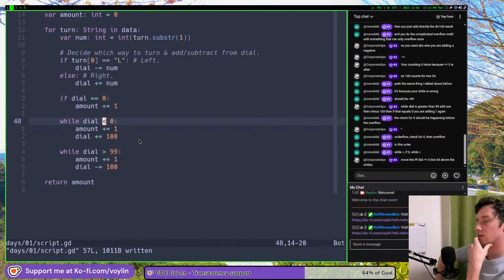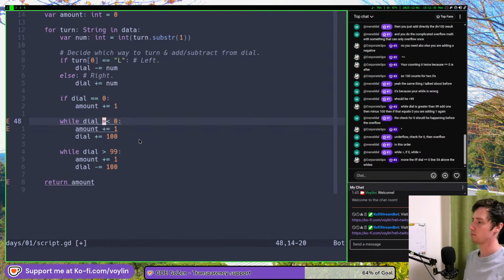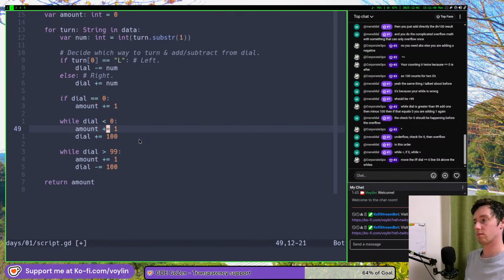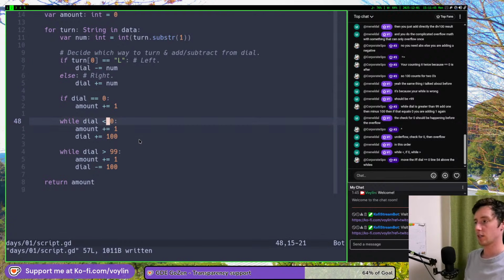With the if del. So if it's 0, then we add 1, and that's basically where that stops. If the del is smaller, then we add 1 plus 100. So if it's minus 18, then it will become minus 90. No, it will be higher than 0.